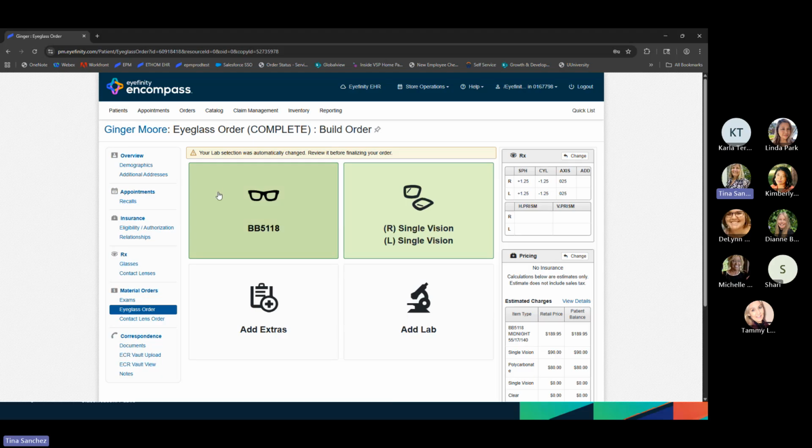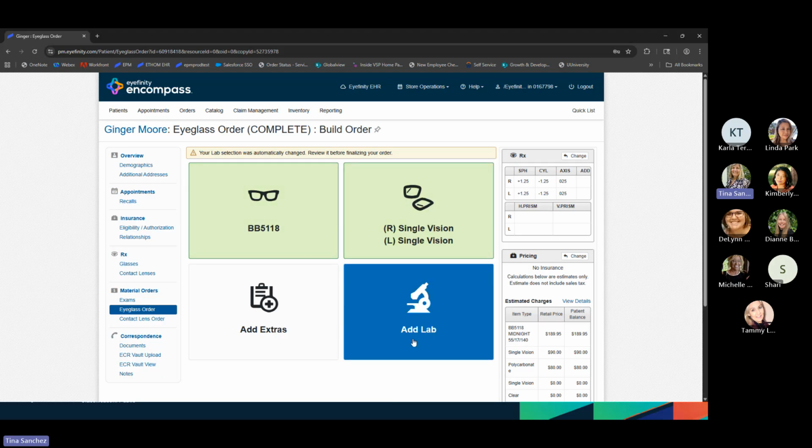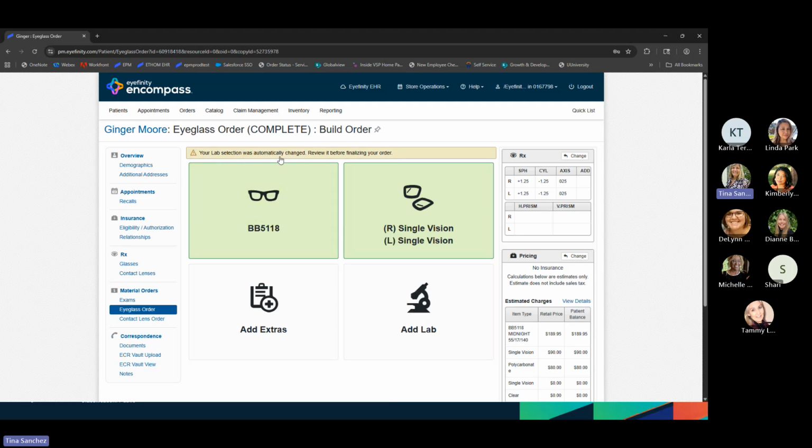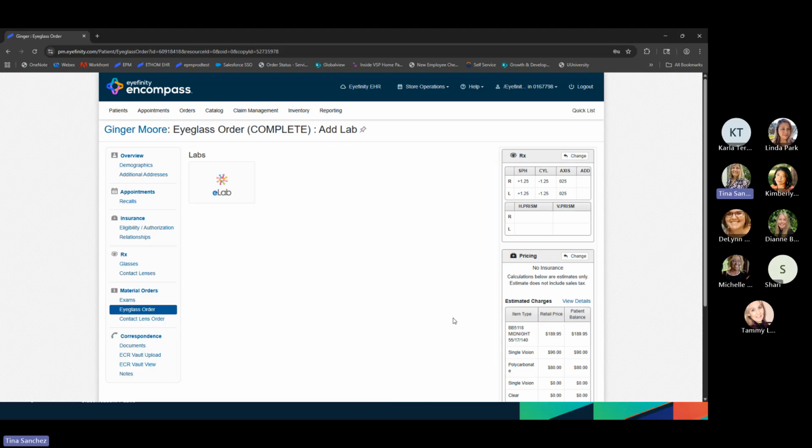And you can see how it copied my frame and my lens. Now, it will automatically take away the lab. It will make you choose a lab. And you can see right here, your lab selection was automatically changed. Review it before finalizing your order. So I'm going to re-add my lab, but pretty cool. It brought forward my frame, brought forward my lenses without me having to recreate the order.